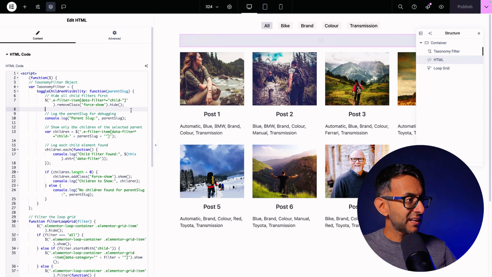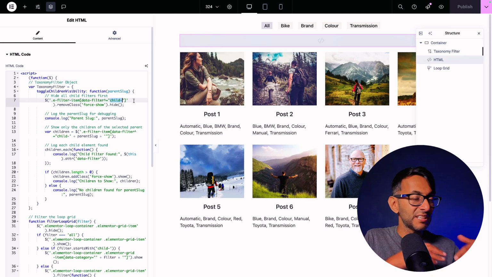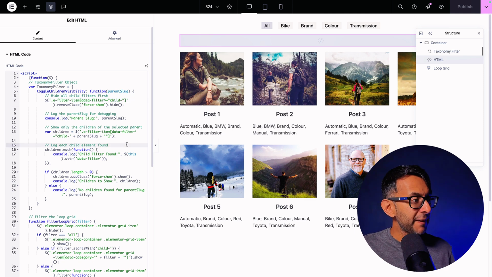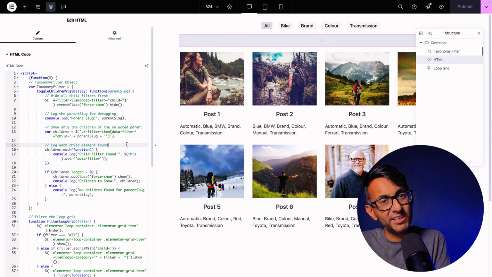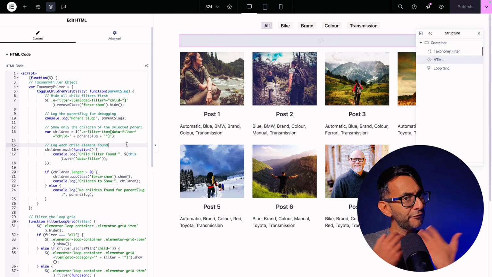But the idea is that this is going to pick up where you have items that begin with child, which is why the slug name for child has to have child and then hyphen. And the same with the parent. And what it does is, as long as the parent name is inside of the slug for the child, that's how it makes that connection. You would have thought it was easier.